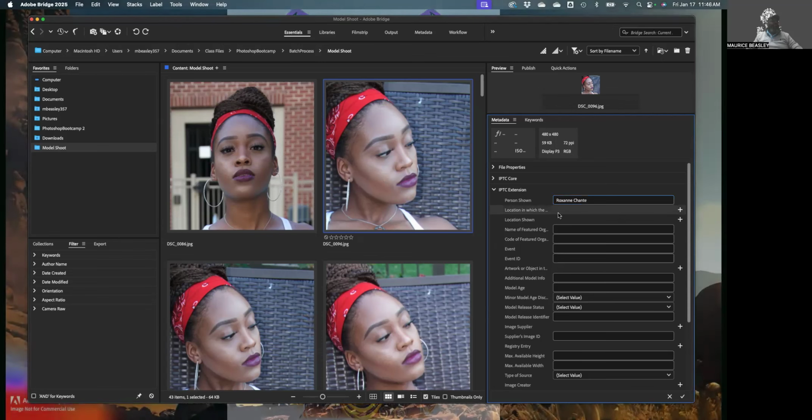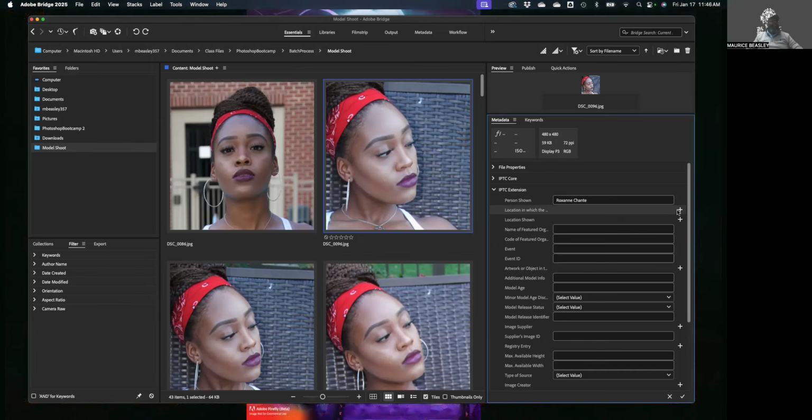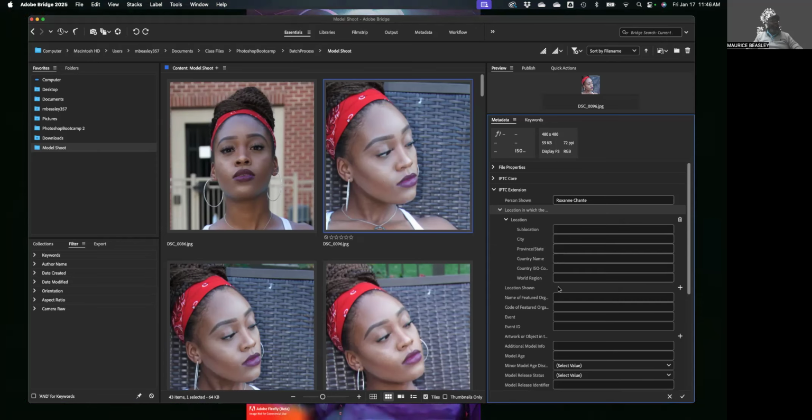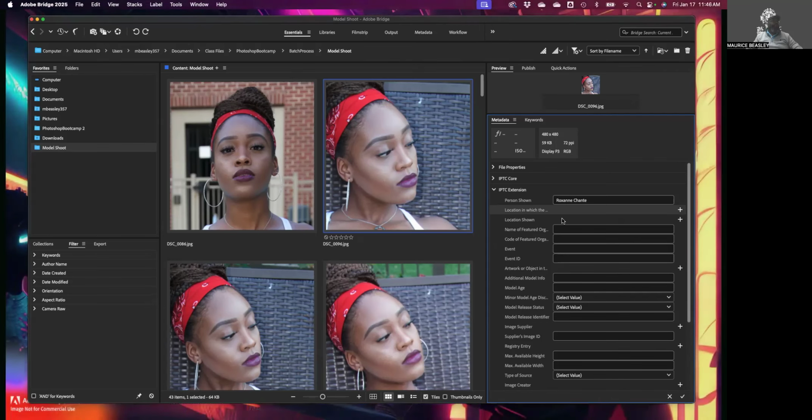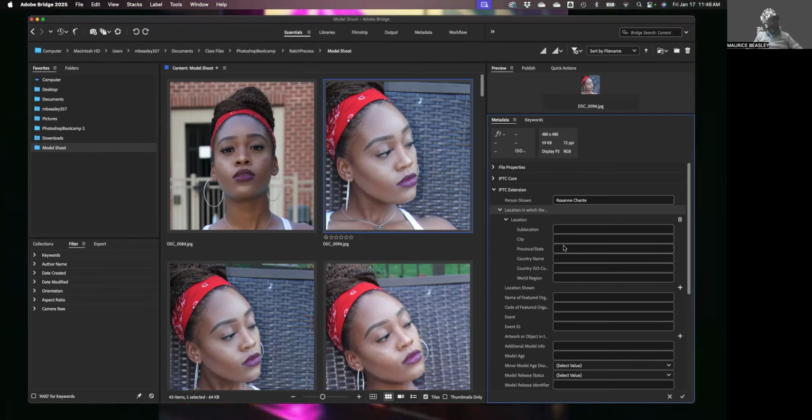Location in which the file was taken. In these sections here, you've got these little plus signs that you can click on to add location information if you need to, or a little trash can to delete the location information as you need to. So that way you can be very specific, like, hey, this was taken in this location, at this city, in this place, and that sort of thing.